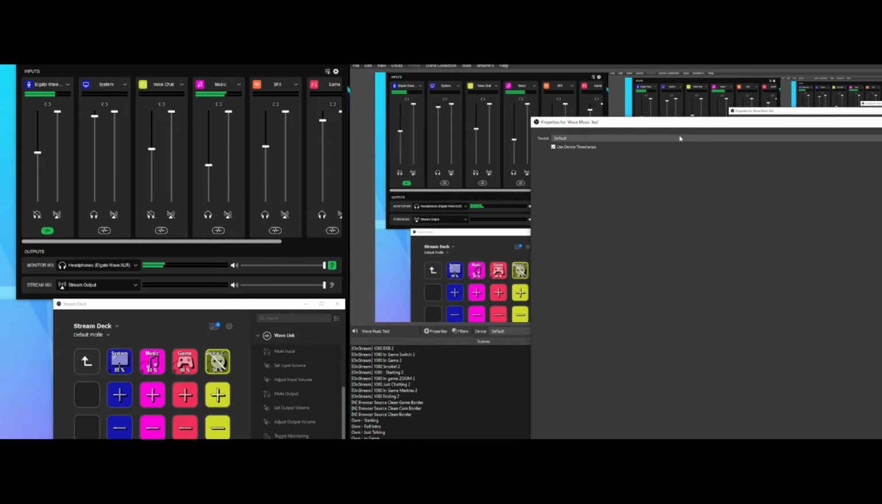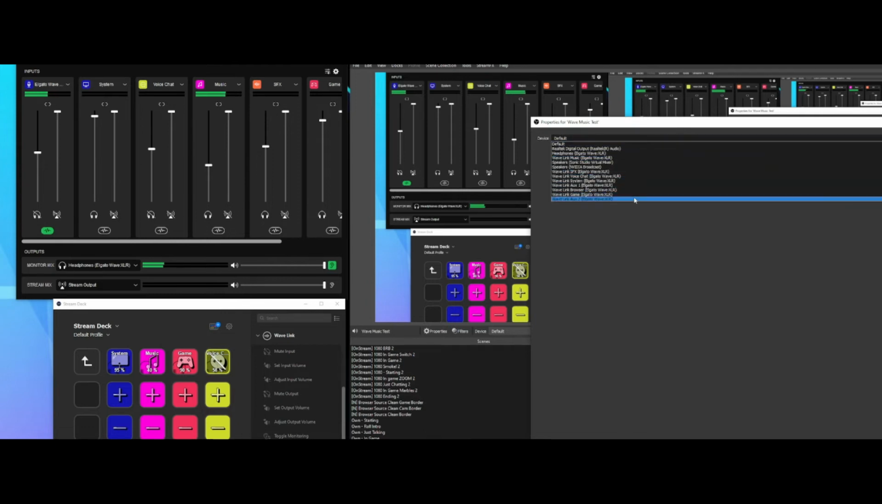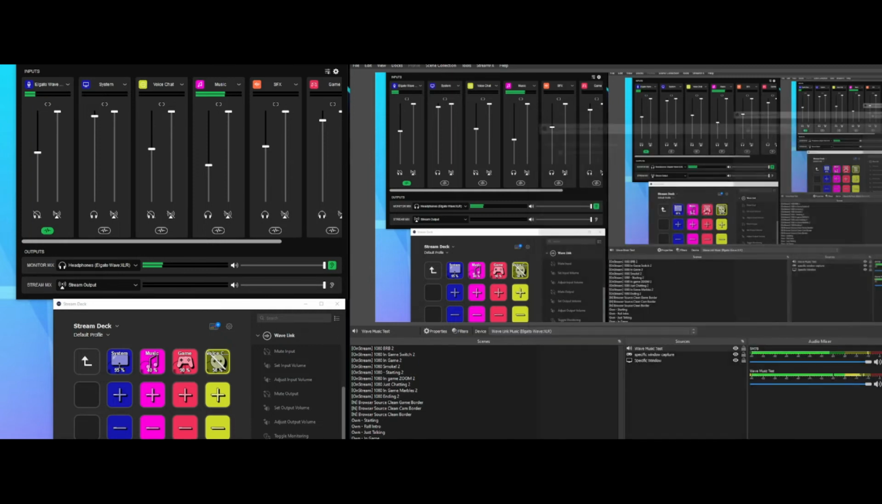And then you'll get this drop down here, and the device we're looking for, since this is music, is the Wave Link music. All right, so as you can hear, sure, I'm in the stream now, it's probably really loud. So here's where you get that granular control where you can adjust, at a very simple level, how loud the music is in your stream, or how loud this specific channel is in your stream.